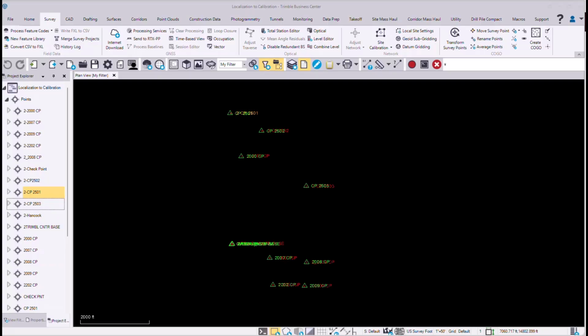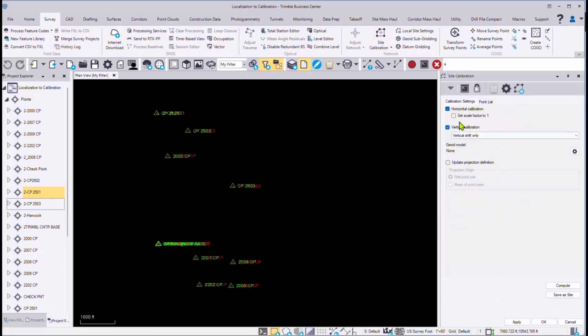Now both our local control points and our global control points are in the project. We are ready to perform a site calibration. This process will align your GNSS global data with your local control network. Click on the Survey tab and then go across the ribbon and select on Site Calibration. Notice the default settings for horizontal calibration and vertical calibration, keeping calibration settings at default.